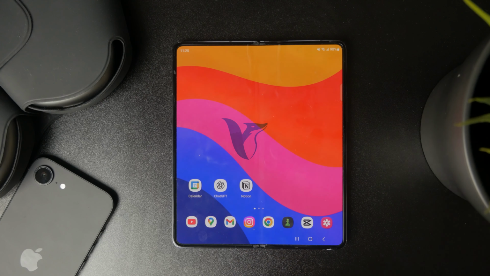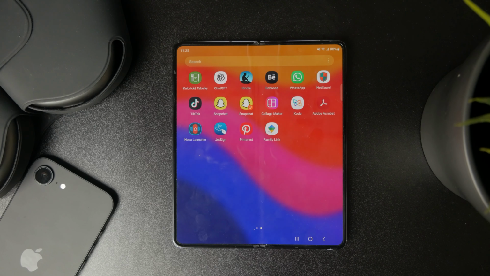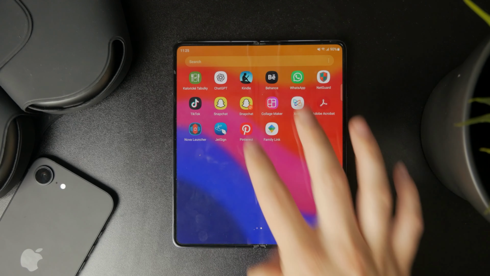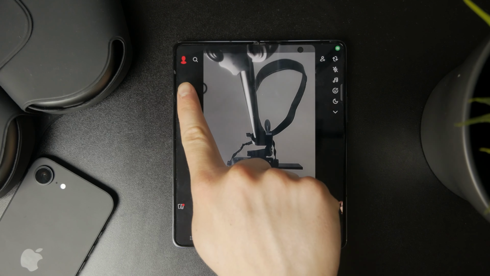So this is how you can delete your Snapchat account using your Android device. Let's get into it. At first, you need to locate your Snapchat app. It is likely already installed on your device, so just open it up and then tap on your profile picture in the top left corner.